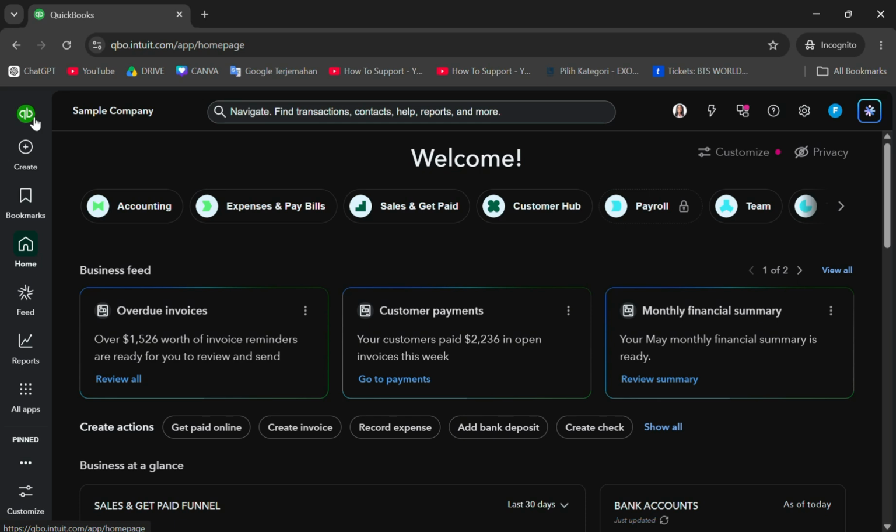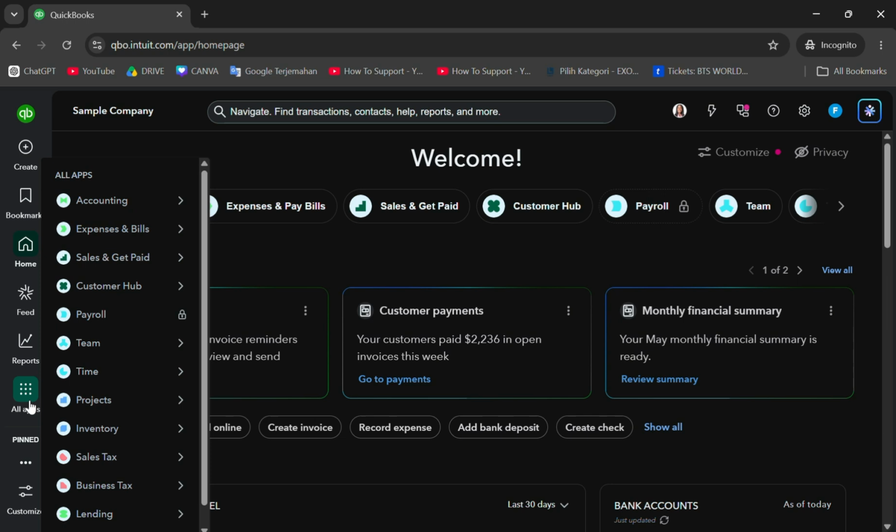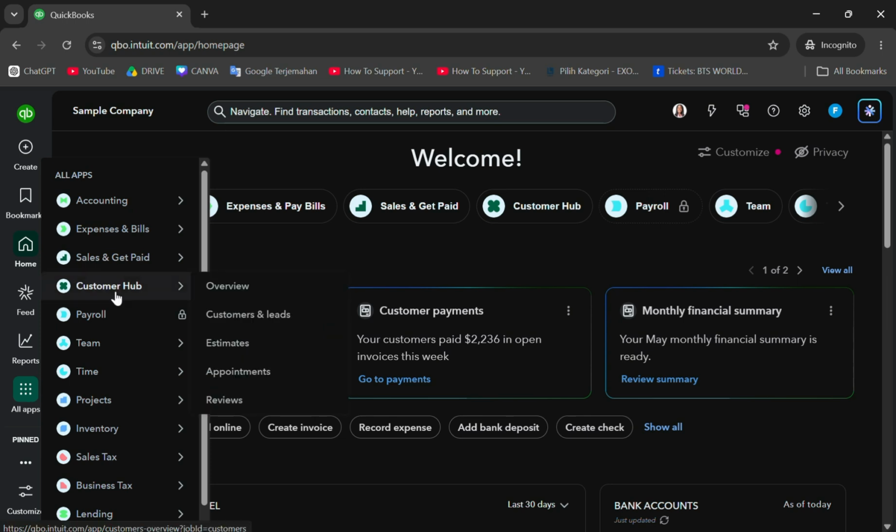How to reschedule your appointments with clients in QuickBooks Online. It's going to be a very easy and simple step. First, log into your QuickBooks Online account, and then in the main dashboard, navigate to the left side menu, click All Apps here, and then go to Customer Hub here, and then you will find Appointments. You can click on it.